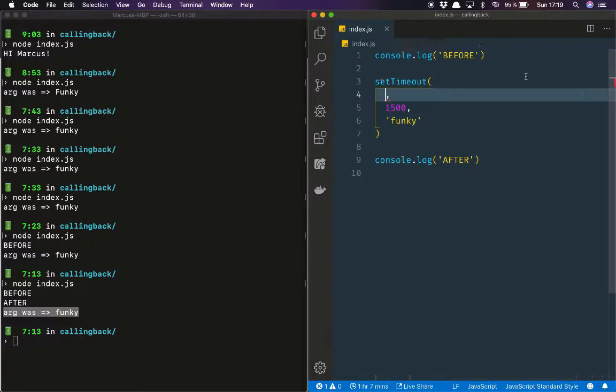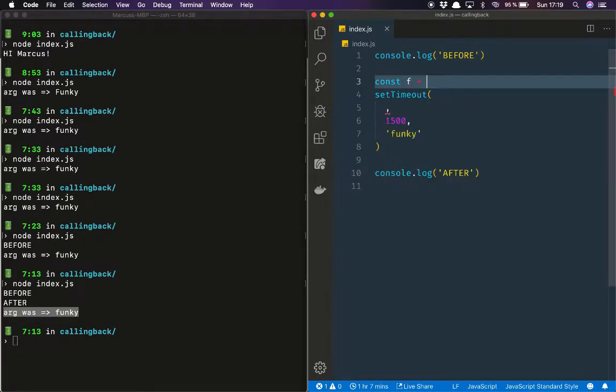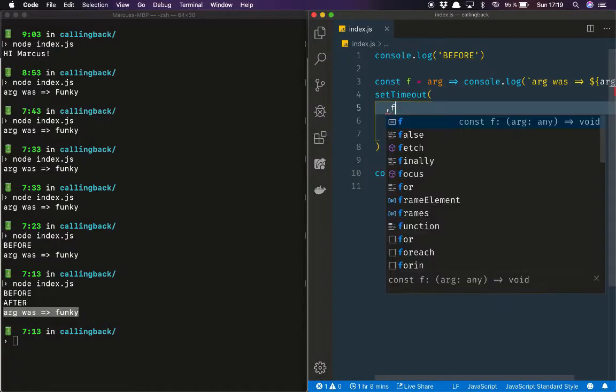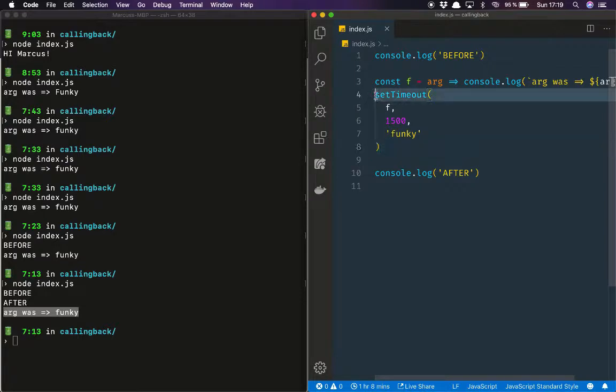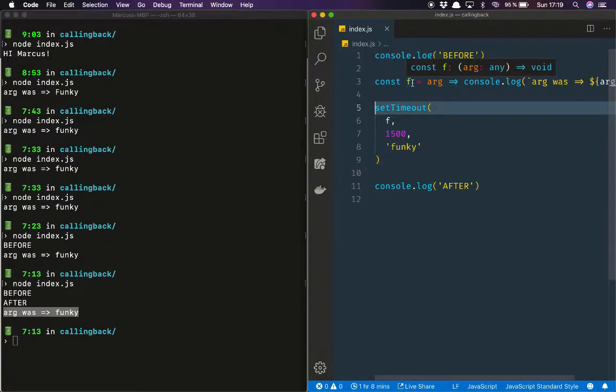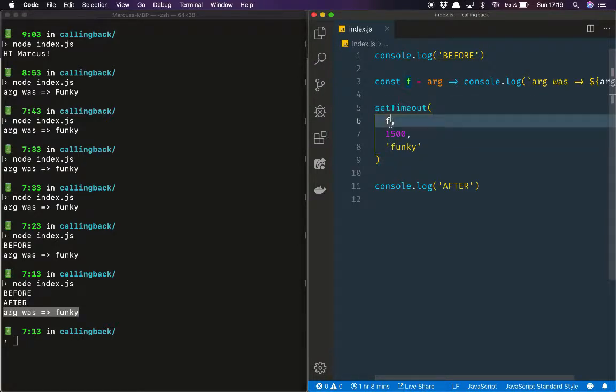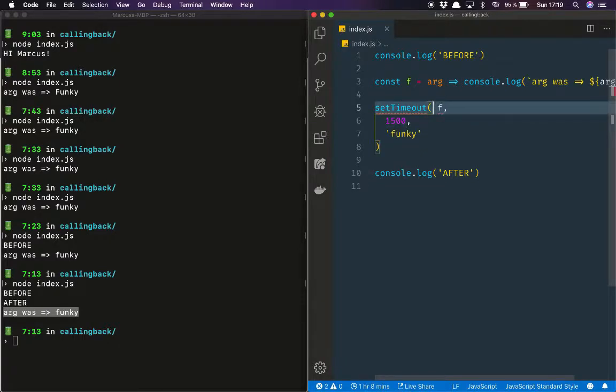So again, this is the same thing as doing this, const f equal that, and then pass f here. So now you understand that on line 3 here, f is declared, but it's never called. Here it's also just referred to, it's never called. And then 1.5 seconds later, JavaScript will call back into the main thread here. So that means that now we can pull this up on one line to make it a little bit more readable. But it means this.